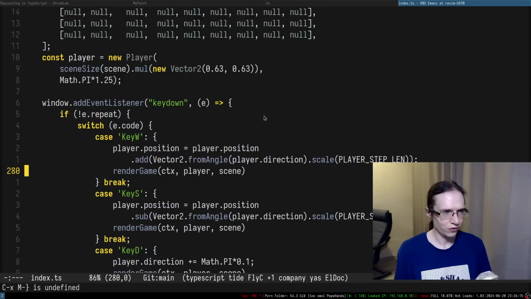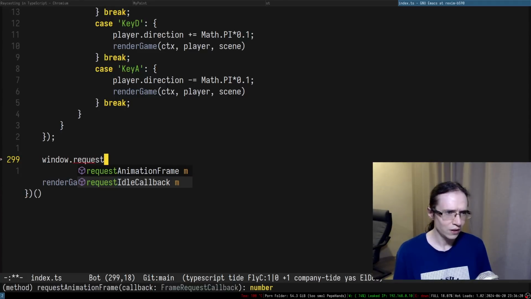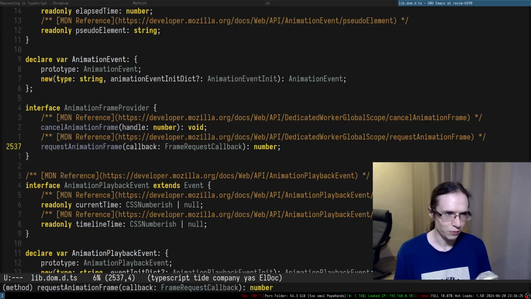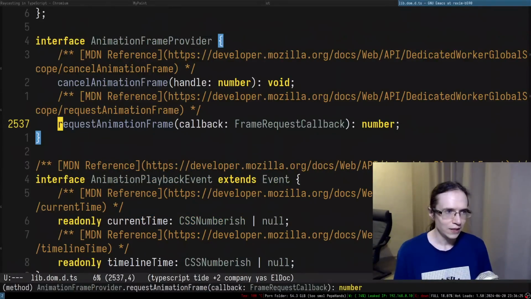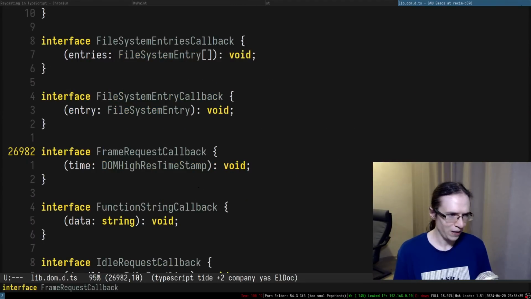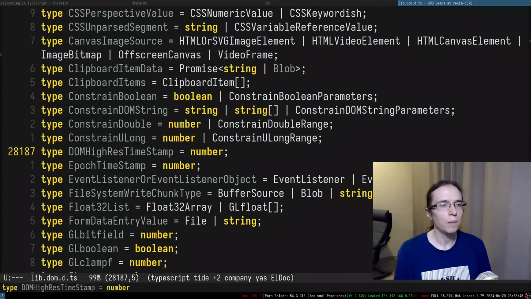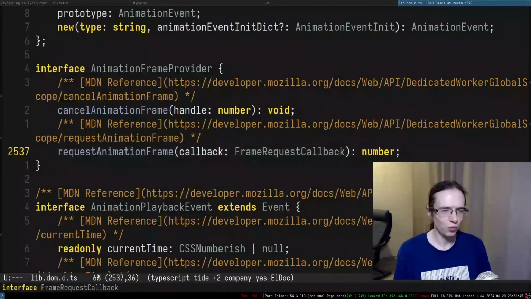So I think this is one of the things I want to fix first, right? I don't remember how to do that. I think it's window.requestAnimationFrame. Okay, I do remember this kind of stuff. Essentially this is like a setTimeout, but for actual interactive applications. It accepts a frame request callback, which is just a function which accepts the time, which is a DOMHighResTimeStamp, which is just a number, but I don't remember what it is.